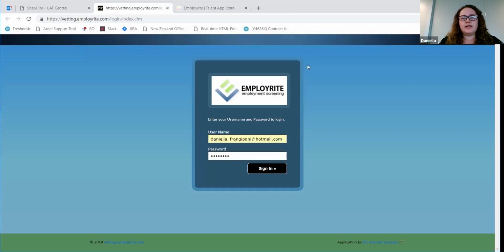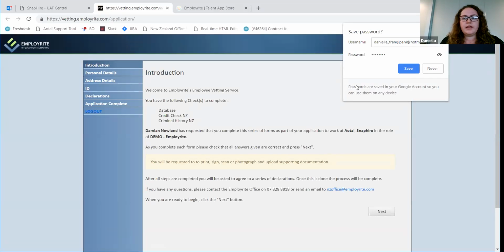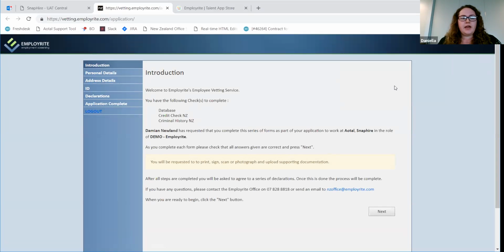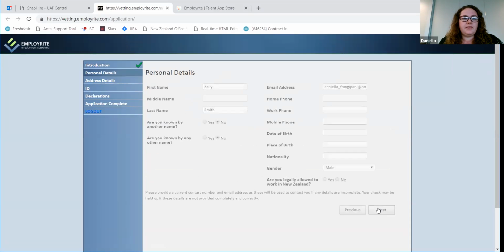So they've been sent a username and password, which I have here. So I've clicked on the link in my email. I've put in my username and password, and I'm just going to sign into Employrite. Now, this is what it looks like from a candidate's perspective when they've logged into Employrite. They have some instructions and the company that is asking for the checks to be completed. Then they're asked to submit some personal details and address details, ID, declarations, and then the application to complete. So it's really quick and easy for them to complete these checks, and then they simply log out.